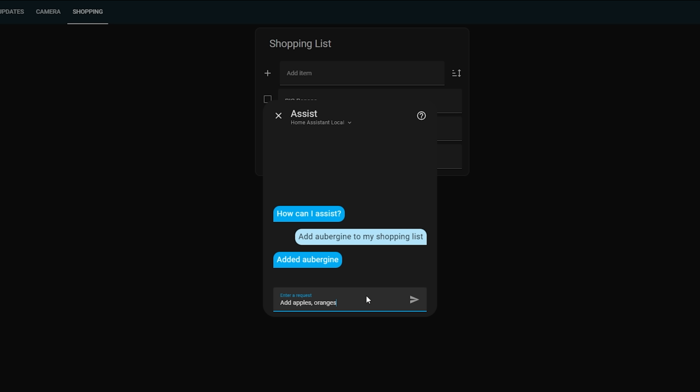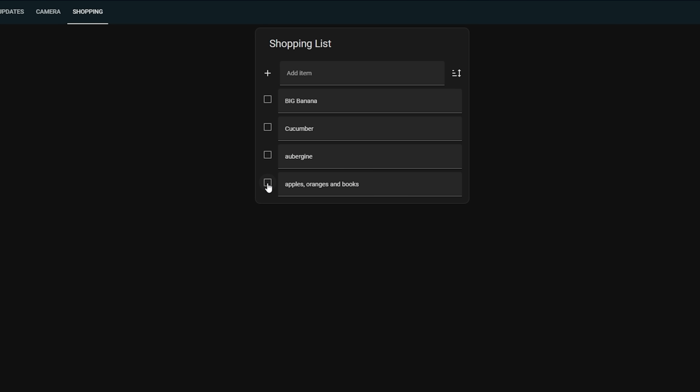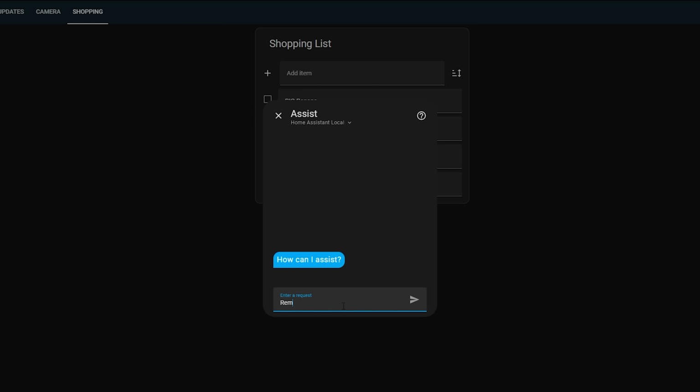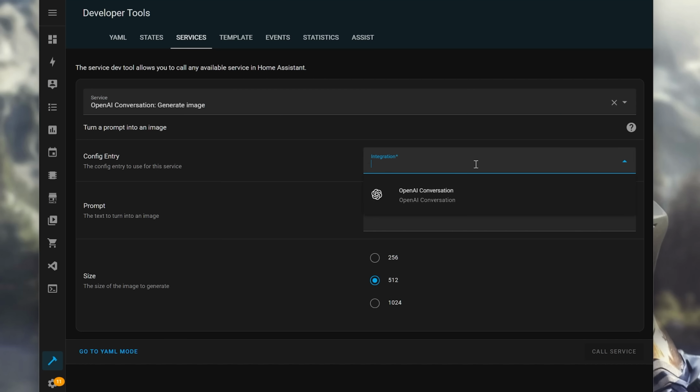At the moment, it only supports adding single items, so you can't list a bunch of items using your voice and then have them all added as individual items just yet. And you also can't remove items either, but this is a good start, and again, it shows the power of wildcards.